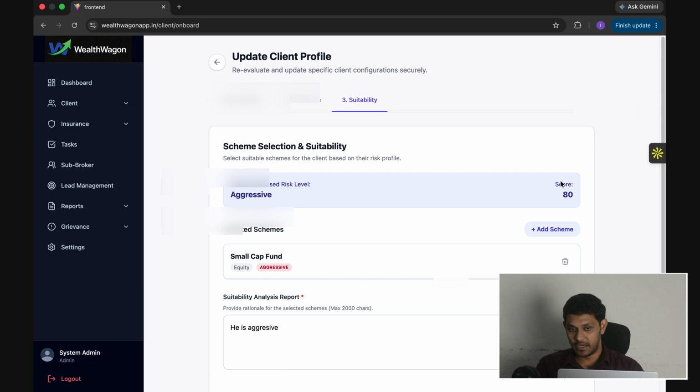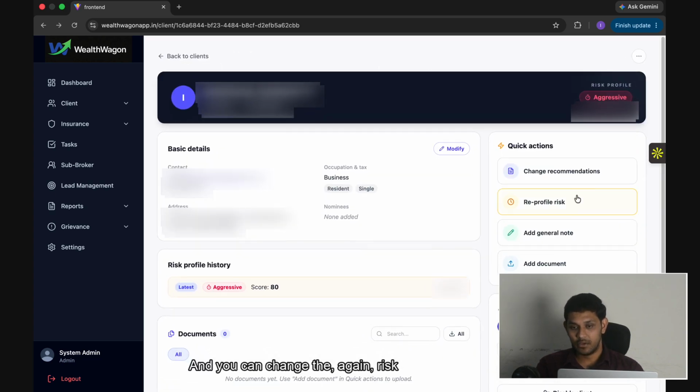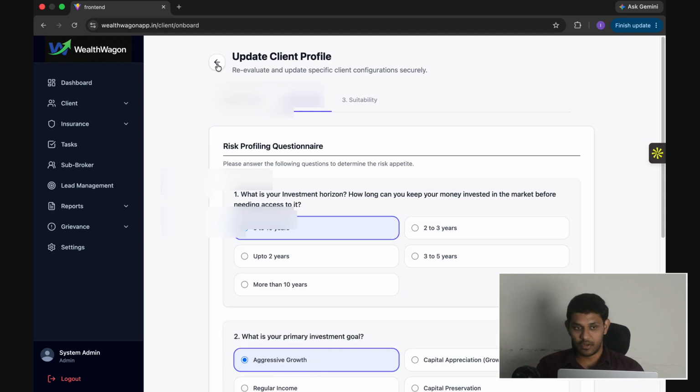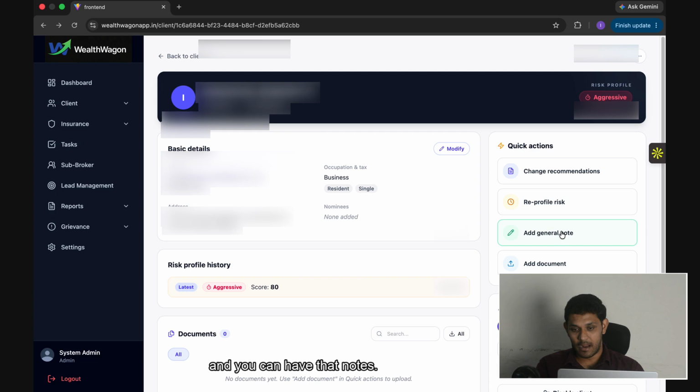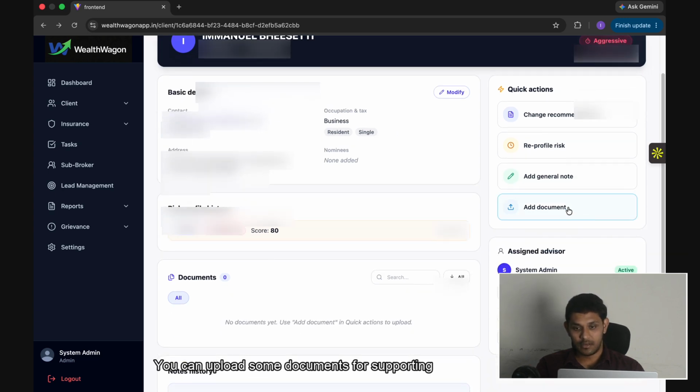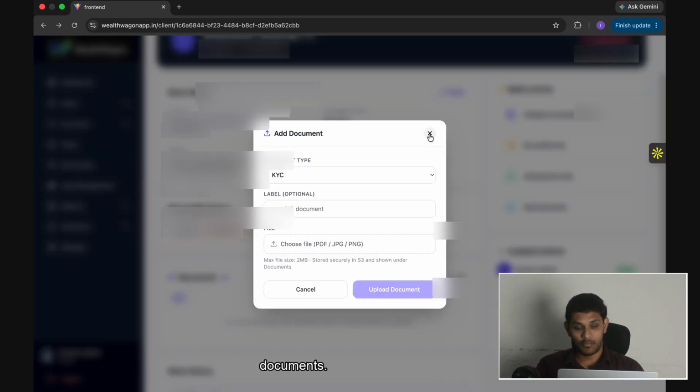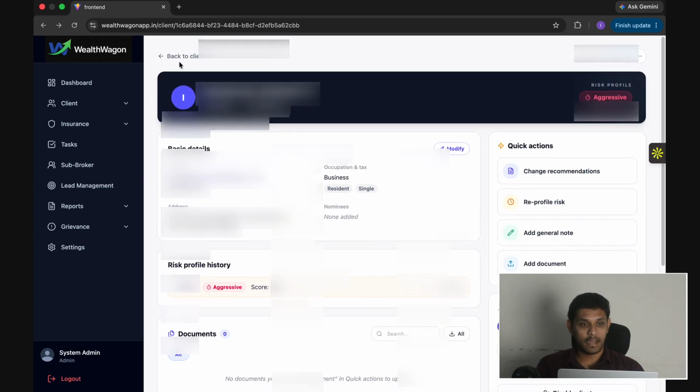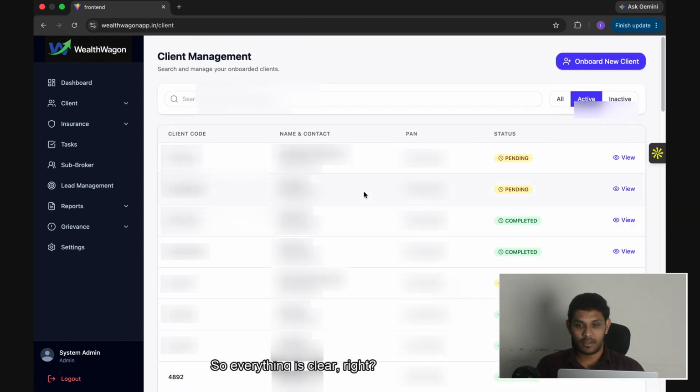You can change the recommendations. Recommendations means schemes, and you can change the risk profiling again, and you can add notes. You can upload documents as supporting documents. Everything we can manage here. So everything is clear, right?